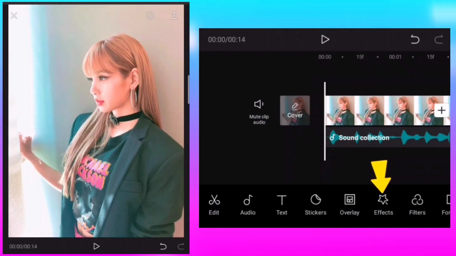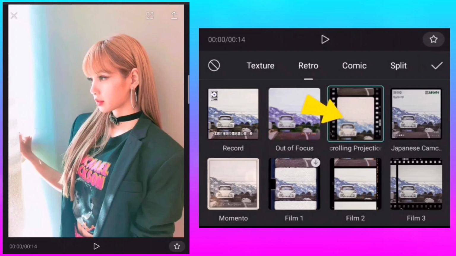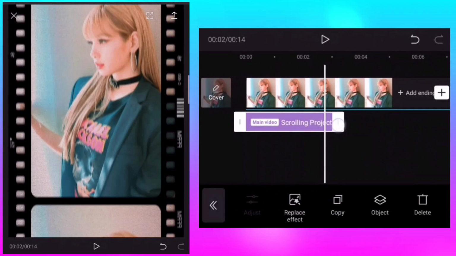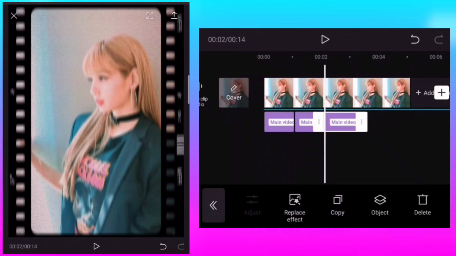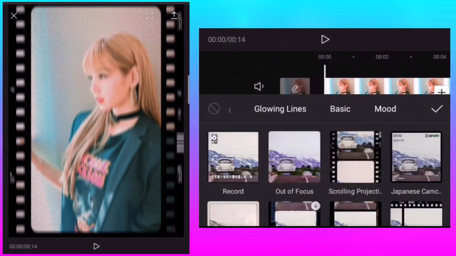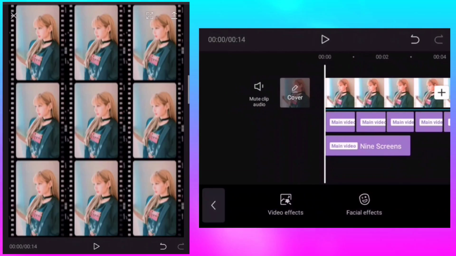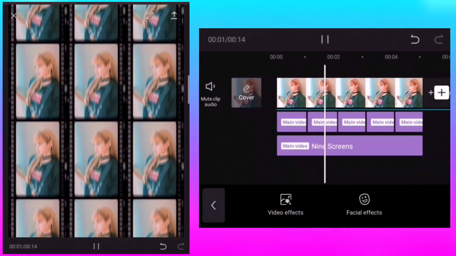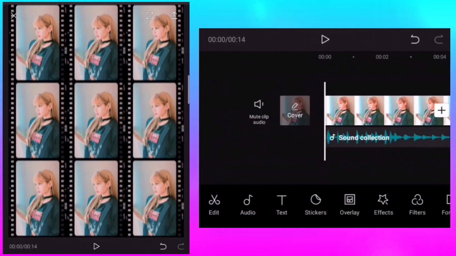Next, let's add effects. Use the scrolling projection effect. Trim the effect like this, and then copy. Copy the effect until you reach the end. Let's add another effect. Use the 9 screens effect. Okay, let's proceed to the next steps.